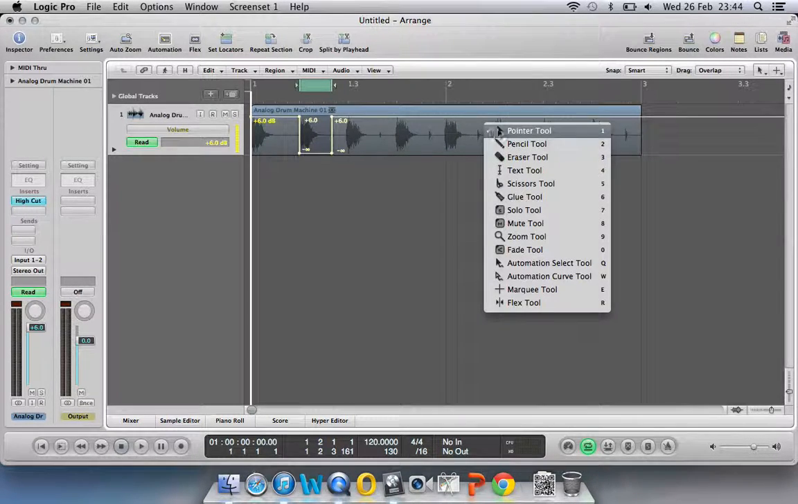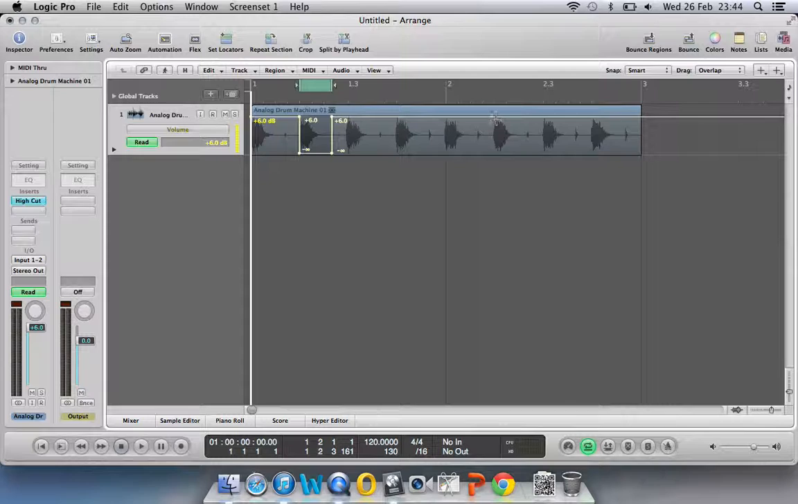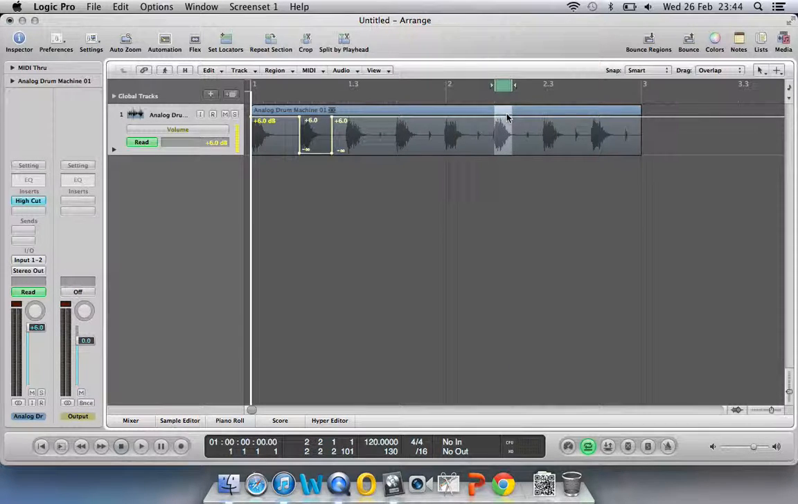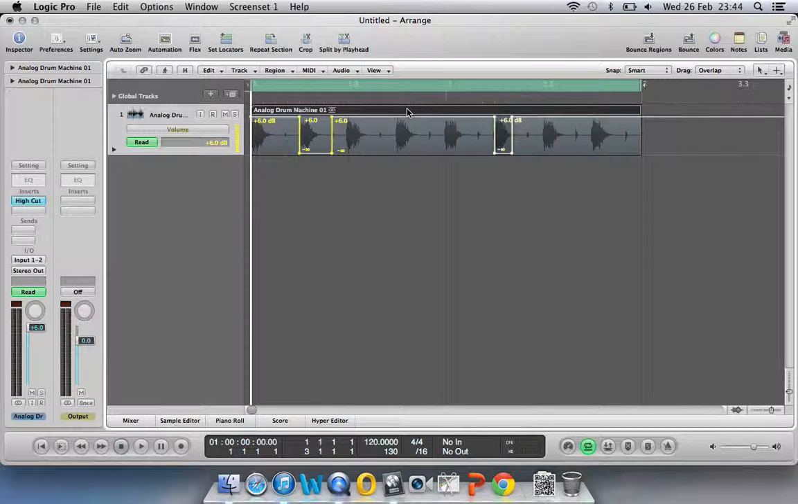I'm going to go back to escape, hit E again, and then I'm going to create another little space here. Hit escape again, and 1, and drag that down here. And what we've got are 2 dips in the track at the moment, and this is how we're going to manipulate and use the dips.